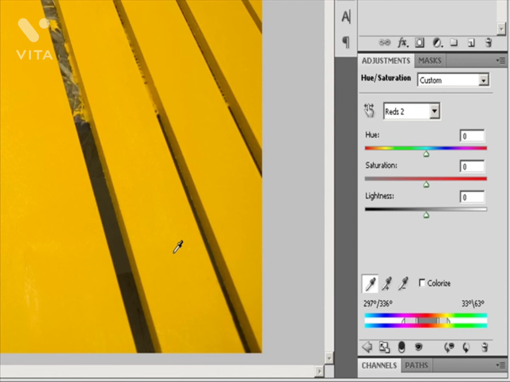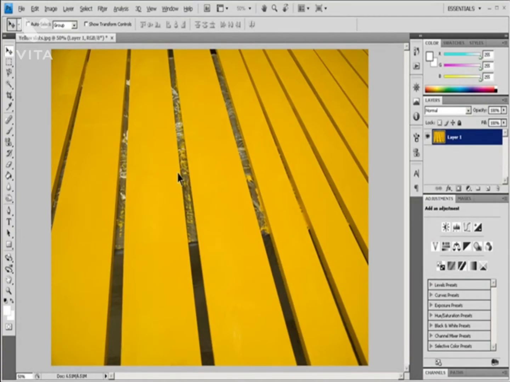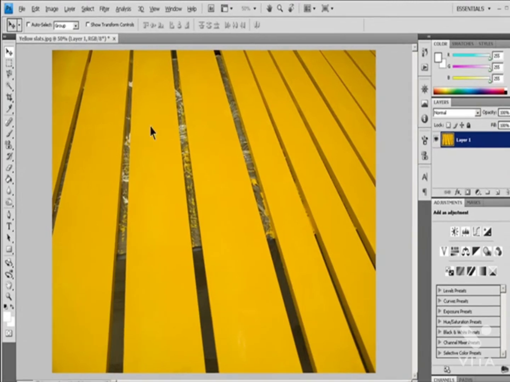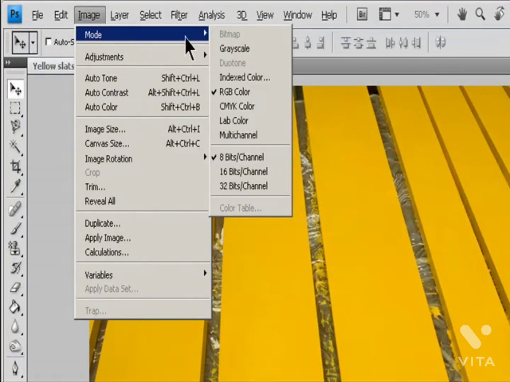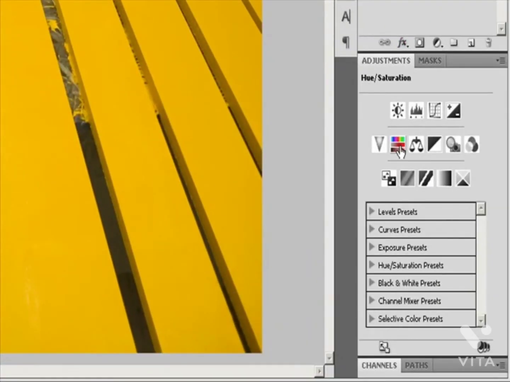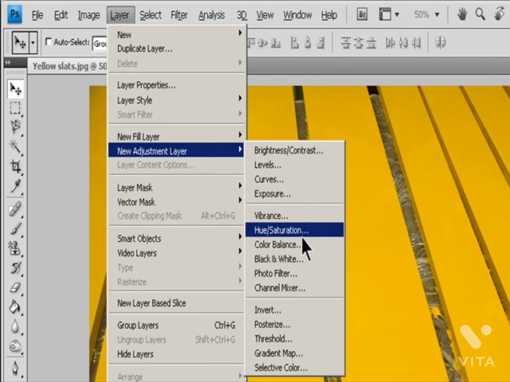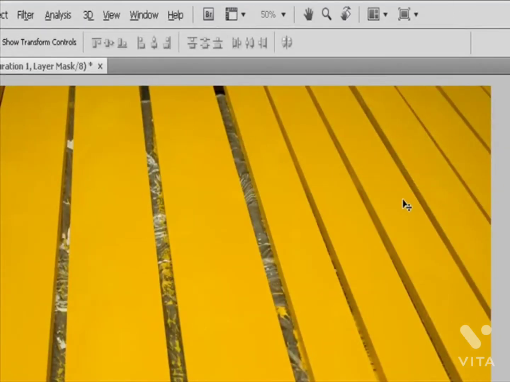Colorize a grayscale image or create a monotone effect. 1. If you are colorizing a grayscale image, choose Image, Mode, RGB Color to convert the image to RGB. 2. Do one of the following to access the Hue/Saturation adjustment. Click the Hue/Saturation icon in the Adjustments panel. Or choose Layer, New Adjustment Layer, Hue/Saturation. Click OK in the New Layer dialog box. 3. Select the Colorize option.